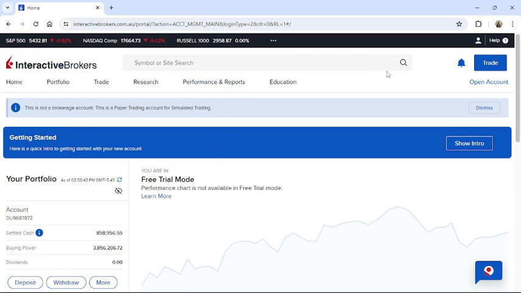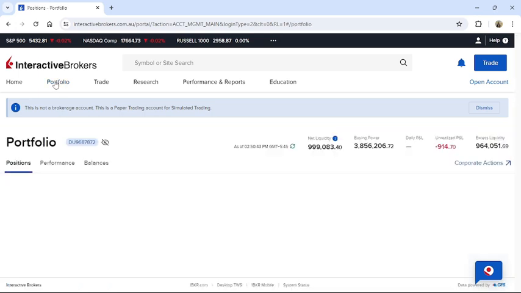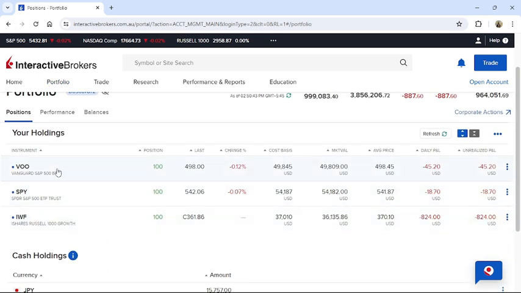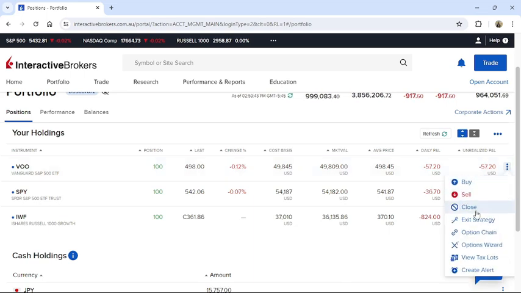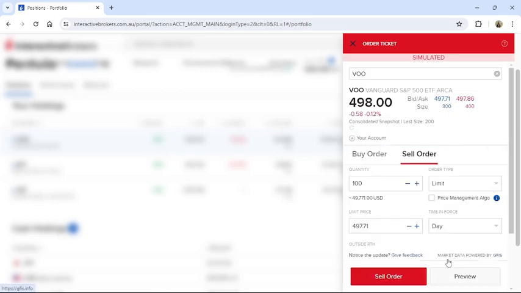Once you have logged into your account, this type of interface will appear on your screen. From the top menu bar you can see the Portfolio option. Click on it. Then it will show you all your holdings. From the right side of your screen you can see a vertical 3-dot button. Click on it. Then you can see the Close option. Click to close, then the trade will be closed.